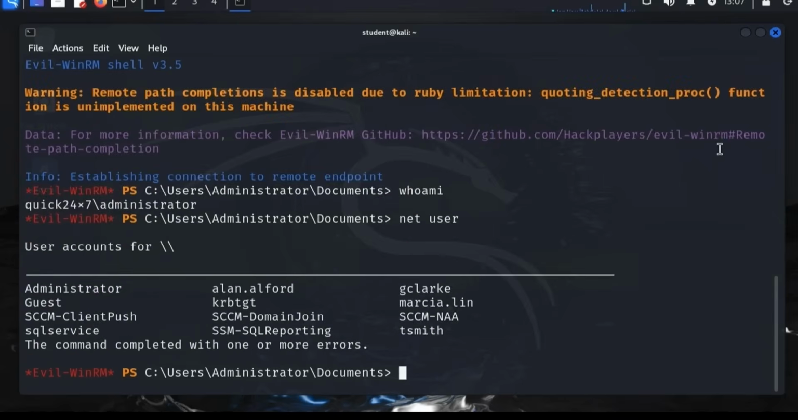For instance, I could use the net user command to display a list of user accounts that exist on that system. Notice there's a T Smith account, a G Clark account. It looks like there's an Allen account as well, and a Marcia account. So I can see the user accounts that do exist. And better than that, if I wanted to, I could start creating accounts, right?